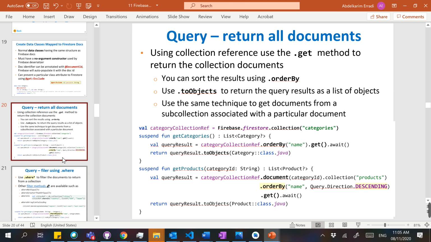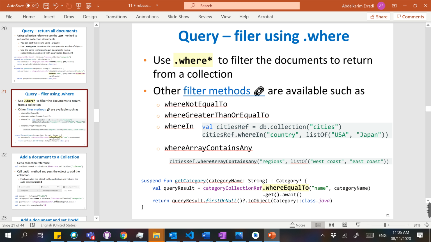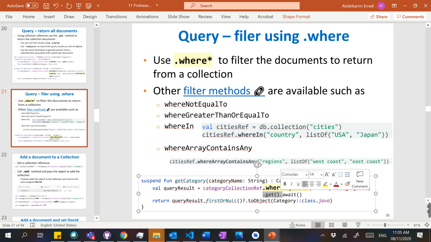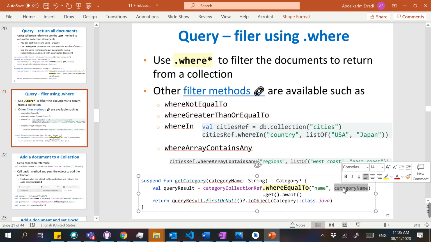If you don't want to retrieve all the documents, you can do a where condition, and you can say go to this collection and only give me the documents that meet this condition. In this scenario, I only want to get the documents where the name is equal to the category name.